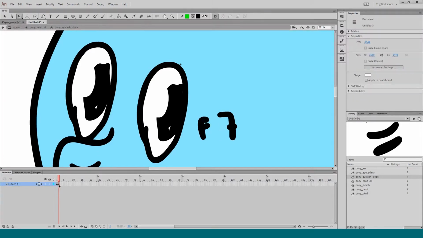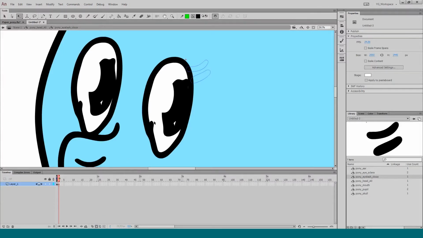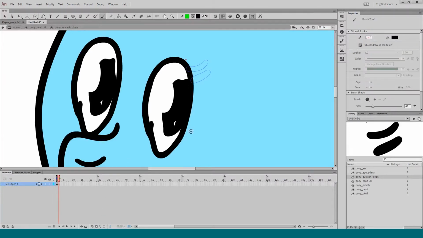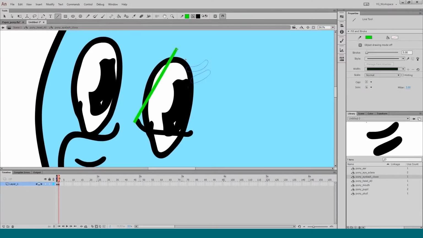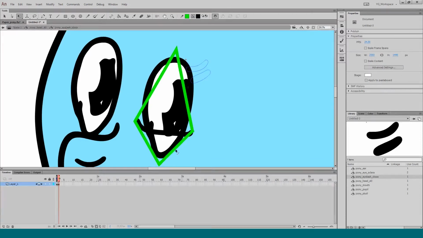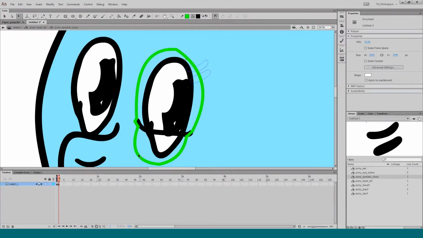Now F7 to create a blank keyframe. Onion skin, don't really need it right now. But right now I'm going to make a blink. So I'm just going to draw with my different brush and line tools. So right here I'm just going to expand and curve these lines.